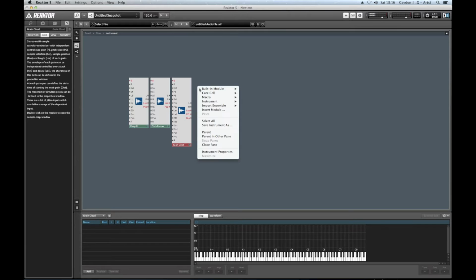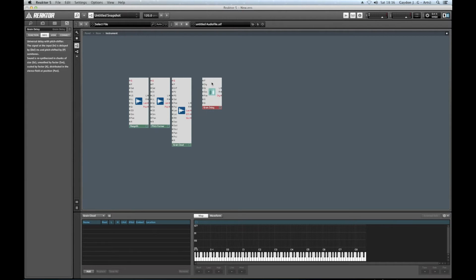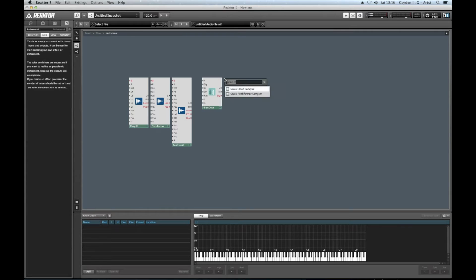Now, if we navigate to the delay section of the module drop-down menu, we see that there are another two modules with the grain prefix, Grain Delay and Grain Cloud Delay. Unlike the sampler modules, these delay modules are intended to read an incoming stream of audio.